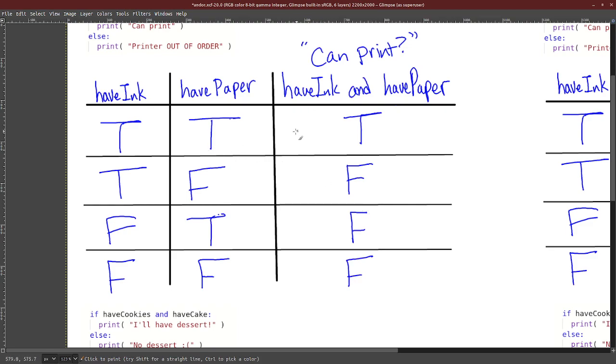So then what this is saying is when we have ink and we have paper, we can print. Can we print? Yes, true. So that's okay. Now, if we have ink and no paper, can we print? It is saying no, we cannot print. So this is also logically good.